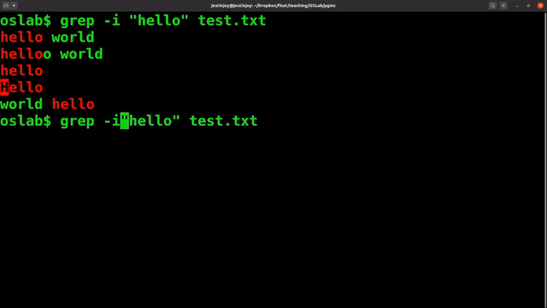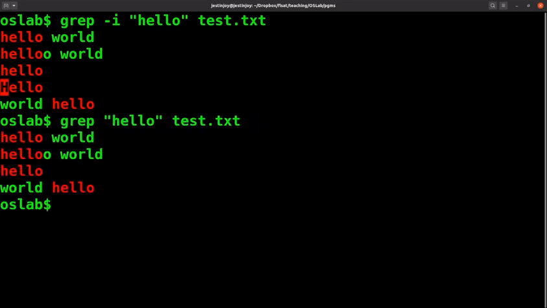If you remove this -i option, you can see that there is no line that matches the one with the capital H. So the -i option will help you to match the one with the capital H, that is, not case sensitive.